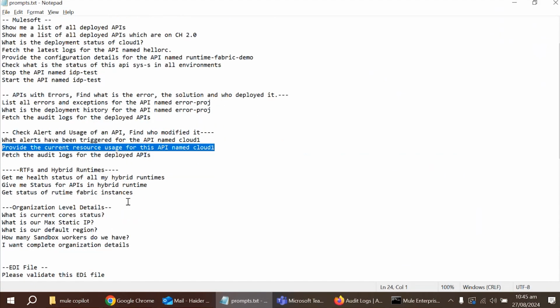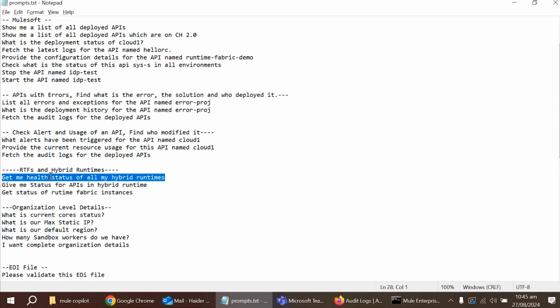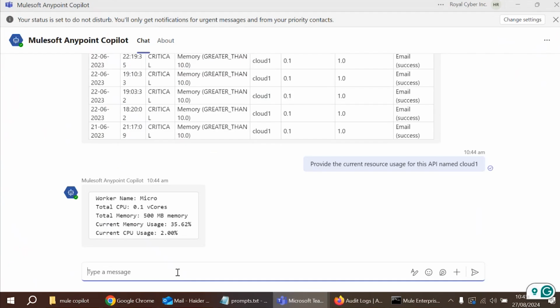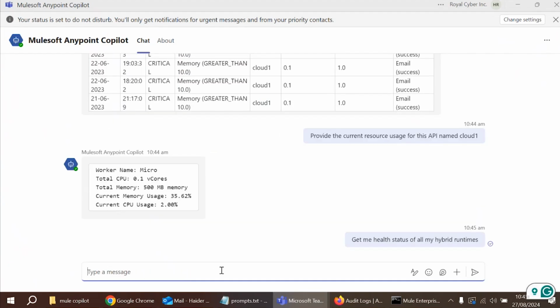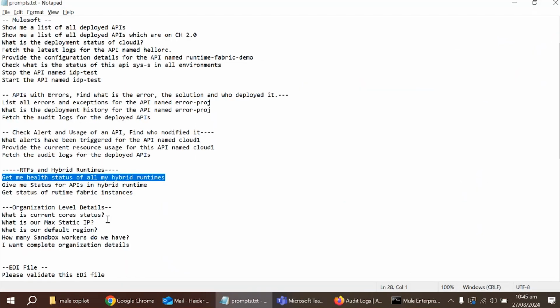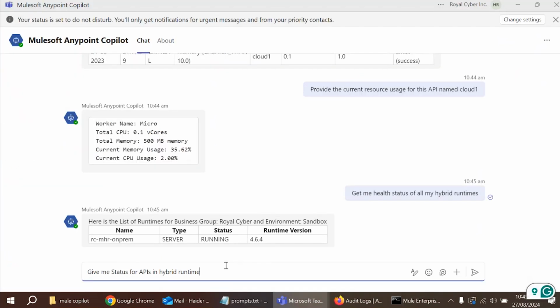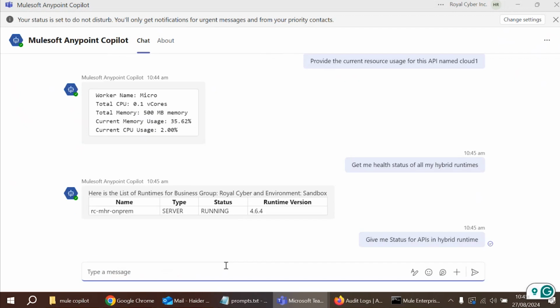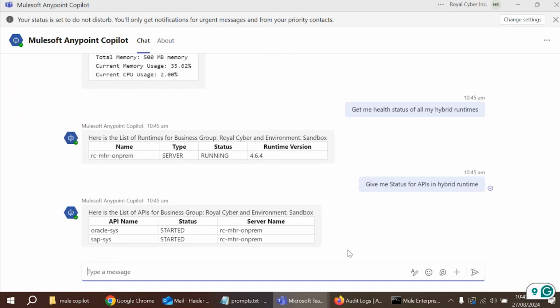We can also see the health status of our hybrid runtimes. Sometimes we receive an alert that the hybrid runtime has gone down. So we can quickly have a chat with our Copilot and find what the health status of my hybrid runtime is. It is showing that the hybrid on-prem server is in running state. We can also find the status of APIs that are deployed on my hybrid runtime. I can have multiple hybrid runtimes, and I can get the API status on each of them. We have a couple of APIs only on our hybrid runtime, and they are both in started state.